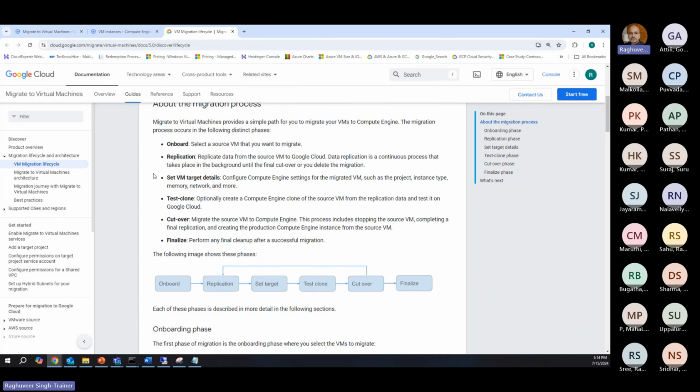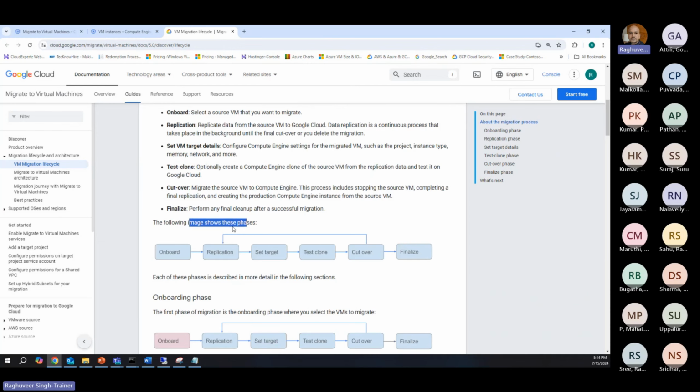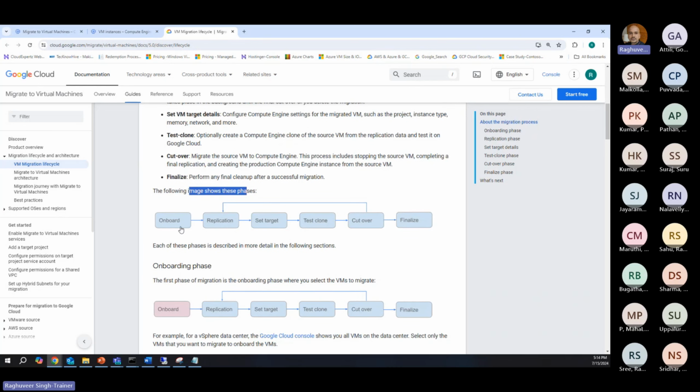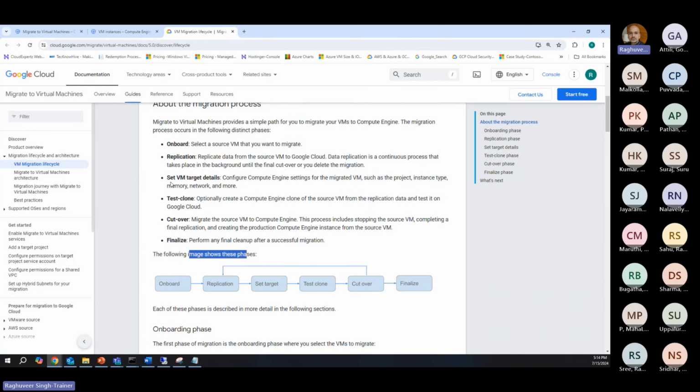So when it comes to the migration process from this solution, Migrate to Virtual Machines, this image can explain the same. So these are the migration phases. It starts with onboarding. Onboarding basically means that once you are done with configuring the solution, then you will need to select the machine that you want to migrate. So configuring the solution basically means integrating or communicating or connecting with the source. So you will start to see your source data in the UI of this product, Migrate to Virtual Machines, and then you need to pick and choose the machines that you want to migrate.